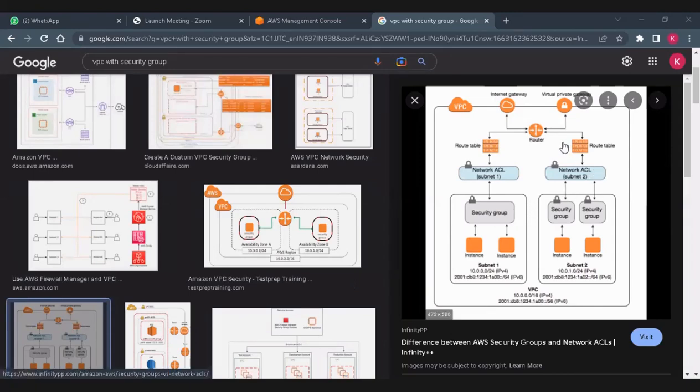So does anyone know what exactly the diagram is? Have you tried to understand what exactly a VPC is and how things are working inside of the VPC? Because without understanding the things inside the VPC, we cannot do the VPC peering. So let me try to explain.